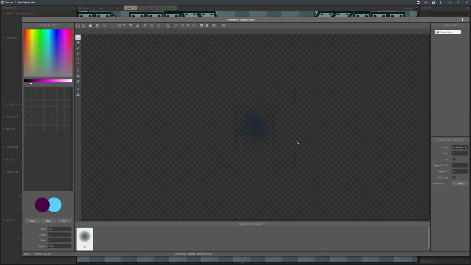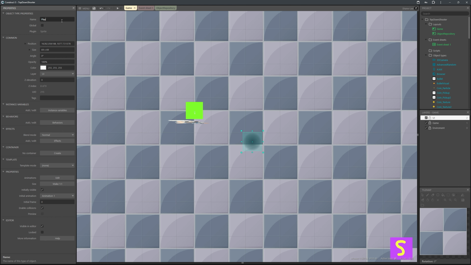So I've created this shadow object right here. As you can see, it just fades out here. So I'm sure you could find something like this online. Alternatively, you could just drag out a circle and go down to the alpha, set a dark color and then set the alpha to something like 100. And that'll still be semi-transparent, and it could look something like that. We'll rename this to player shadow.